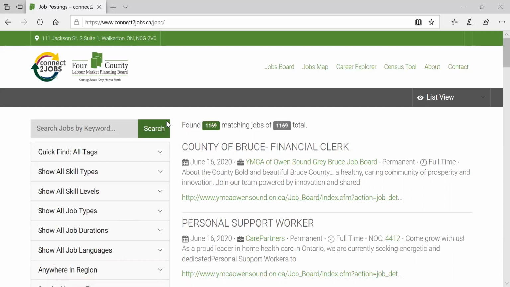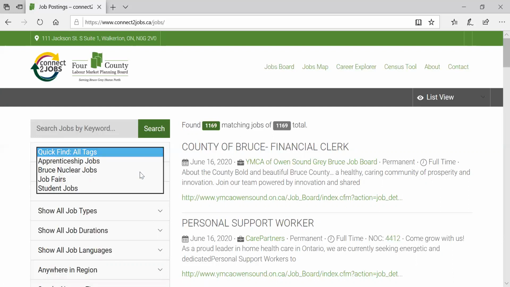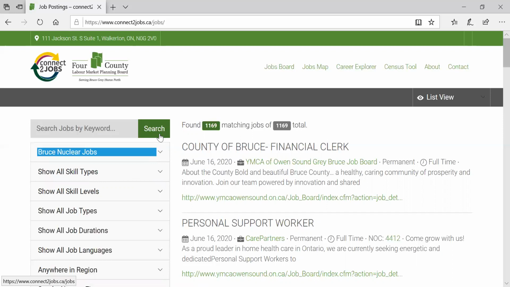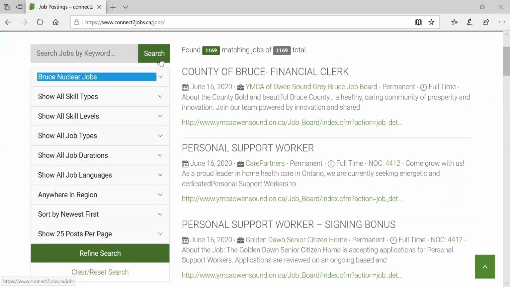On the left-hand side, you can search, sort, and filter these job postings. For example, the first one is Quick Find. You can choose from one of these 4 options. If you are interested in Bruce nuclear jobs, you can choose Search or Refine Search.